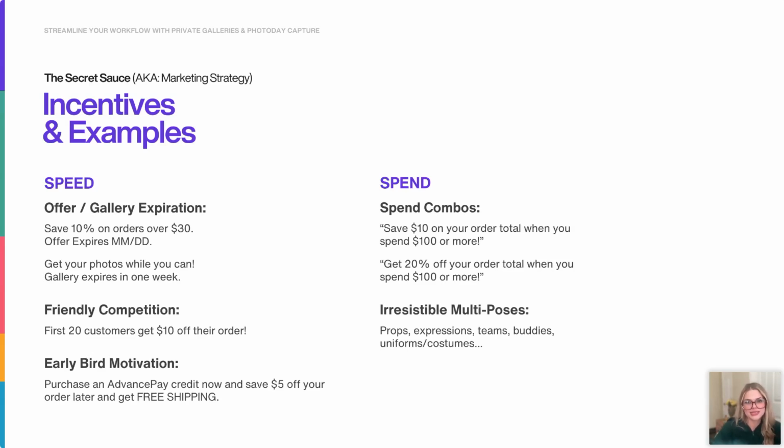And then there are spend-based incentives. So these are going to encourage your customers to spend more. For example, save 10% or $10 if you spend $100, or save 20% if you spend $100. You can also offer multiple poses. A lot of photographers are offering different images for each subject, and that's going to encourage people to spend more because they cannot resist all the awesome images you're offering. So I have to say this in every webinar, but your images are your inventory. So the more images you have, the higher your chance of a bigger order.